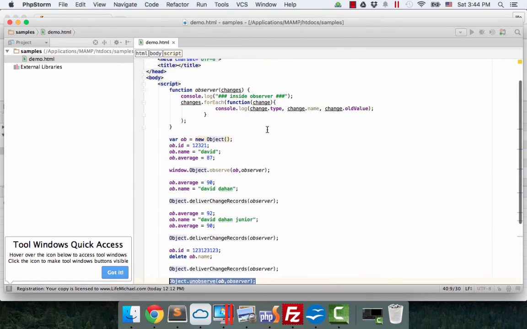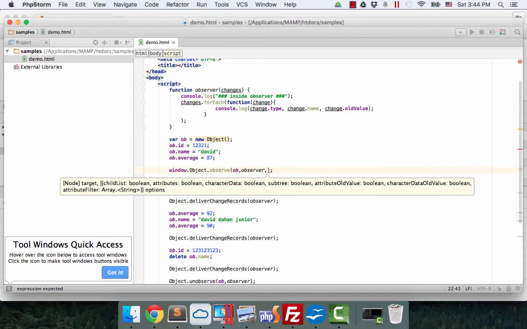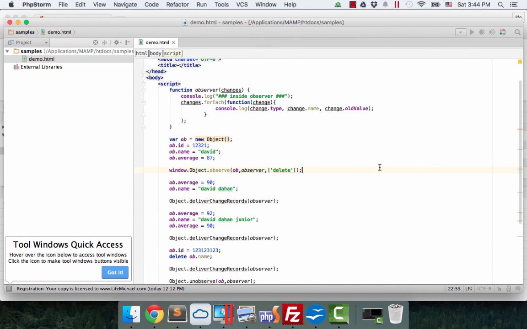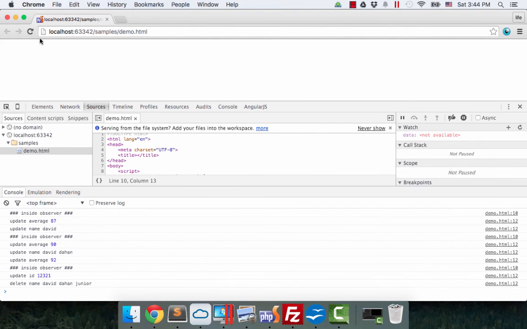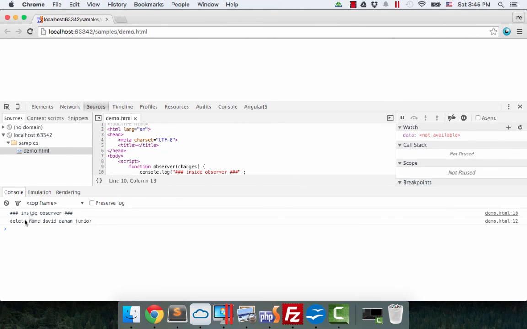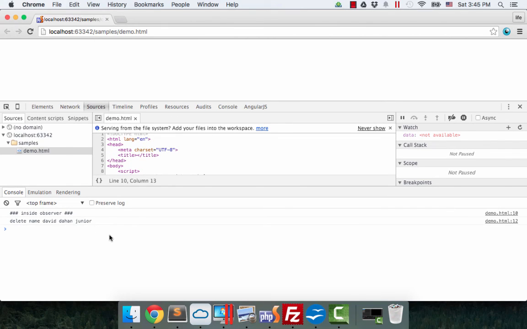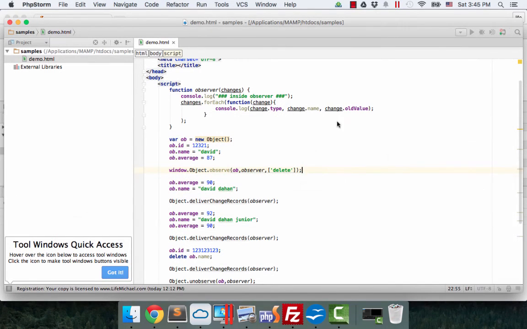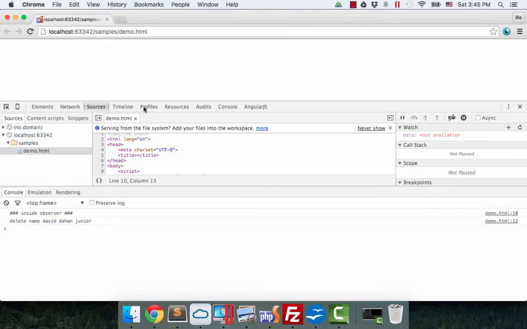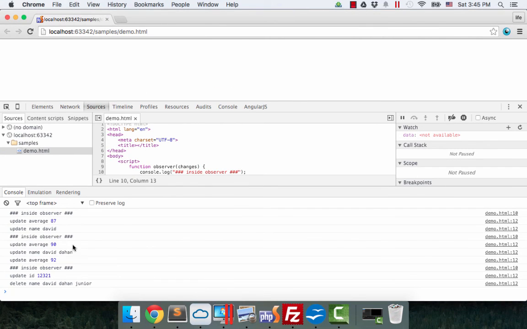Another thing I want to show is that when you call the observe function, you can specify that you want to track specific events, such as, let's say, delete event only, for example. And now if we execute the code sample, as you can see, we get just this output for the delete change that took place. If I specify that I also want to track update events, then the output will of course include all update events.